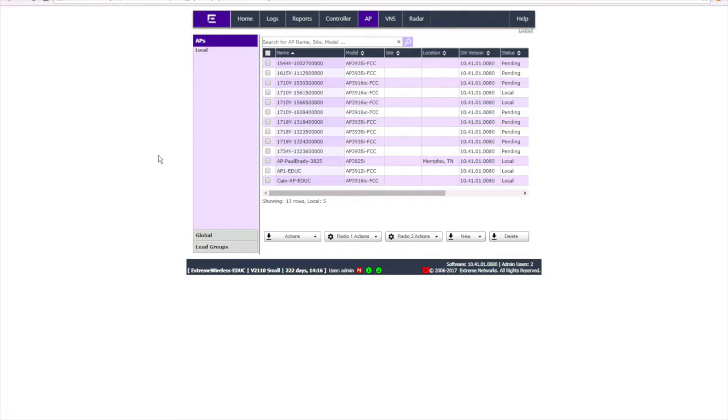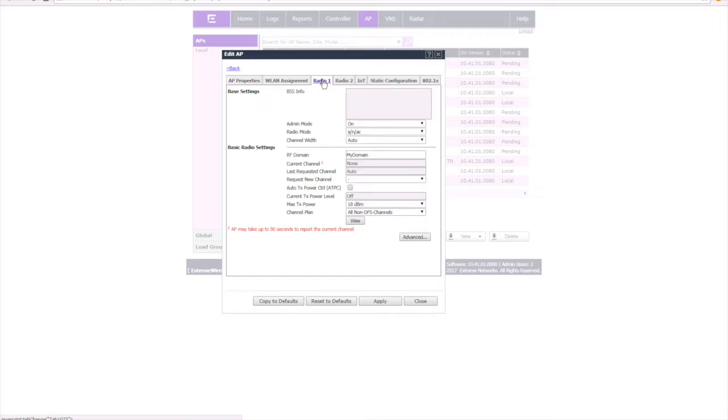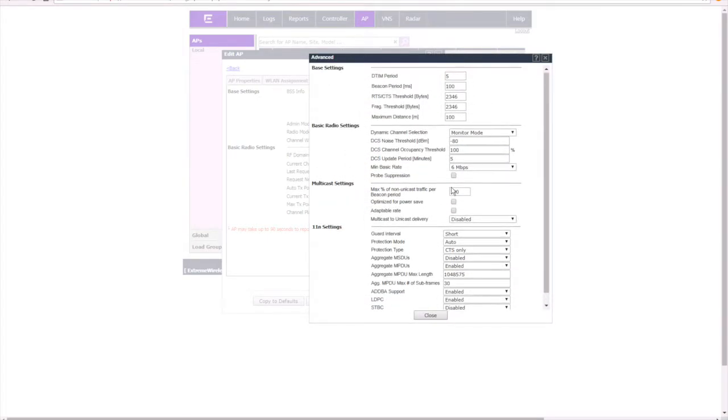And there's a couple different ways we can do this. One, we can just click on any of the APs that we want to change settings on, and that opens up a separate box with just that AP on it. We can hit configure, and within that box we can navigate to the different radios. Radio 1 is always your 5 gig radio, and radio 2 is your 2.4 radio. There are more settings that you can adjust than just these, but you have to go down to the advanced tab down here, and that will open up all the different settings you can change on that radio.